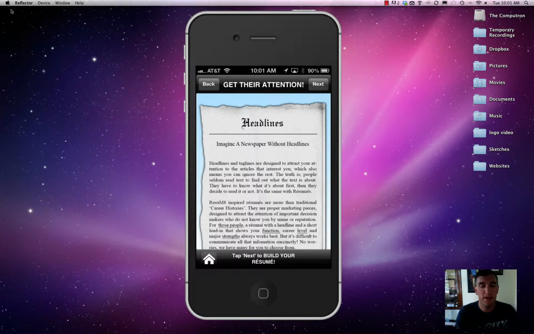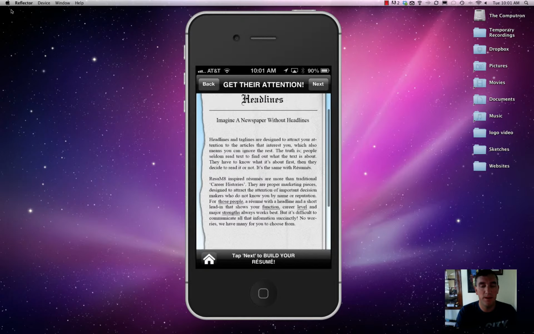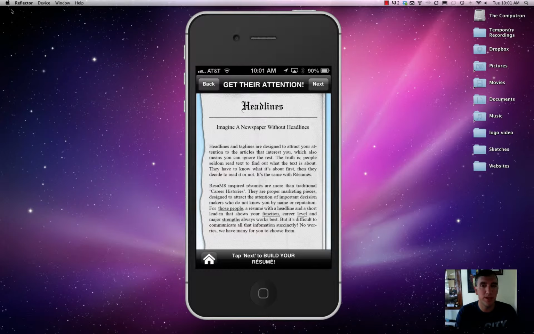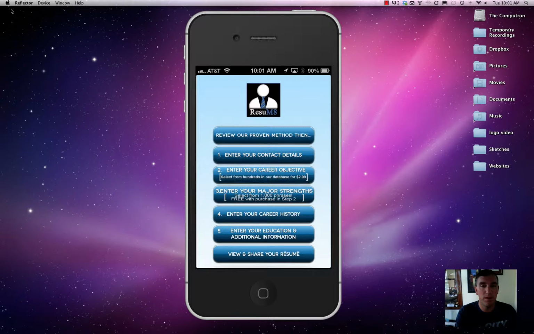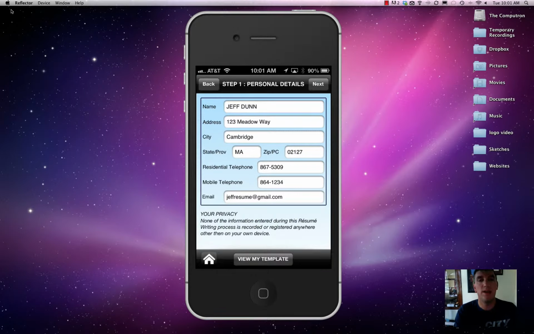So we'll just hit next. And here it walks you through exactly what a resume is kind of like. It's basically a newspaper without headlines. I really like that. And I tend to agree. But basically we're going to hit the home button. And instead of going through their walkthrough with you, which you can do at your own convenience, we're going to go, and I've already set up some of the personal details here. This isn't my actual information, but the name is right, and everything else is different.